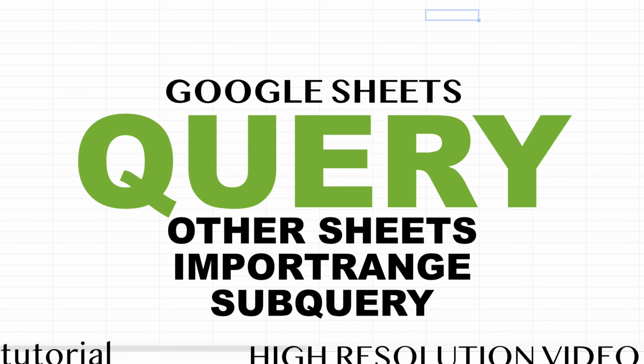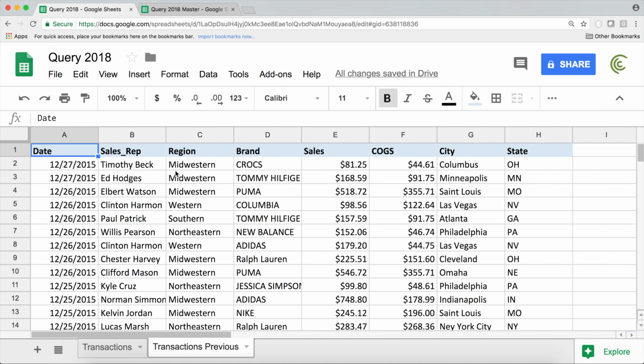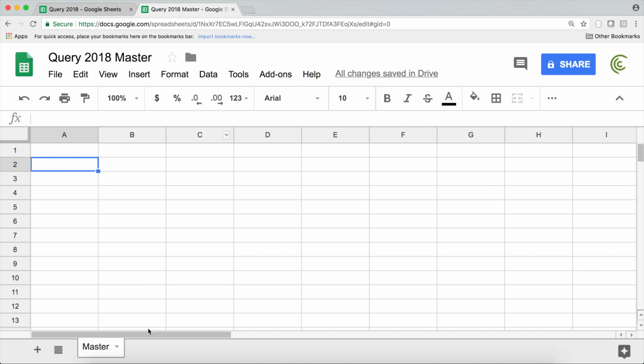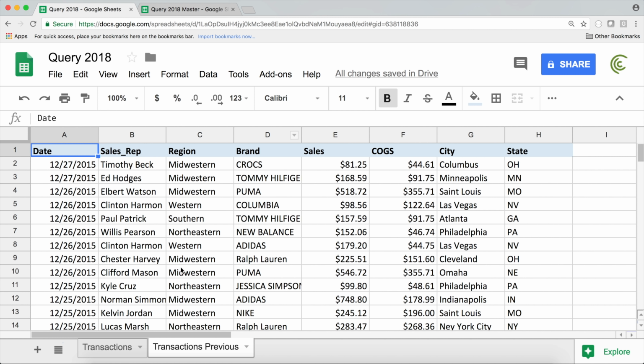Okay, so in this video, we'll cover the query function and we'll do a few different examples. The first thing is how to run a query function on multiple tabs. The second thing we'll do is the import range function together with the query function. That's for when we have our data on one sheet and a completely different sheet where we would like to grab the data and run a report out of it with our function. And finally, we will also look at subqueries and see how that works.